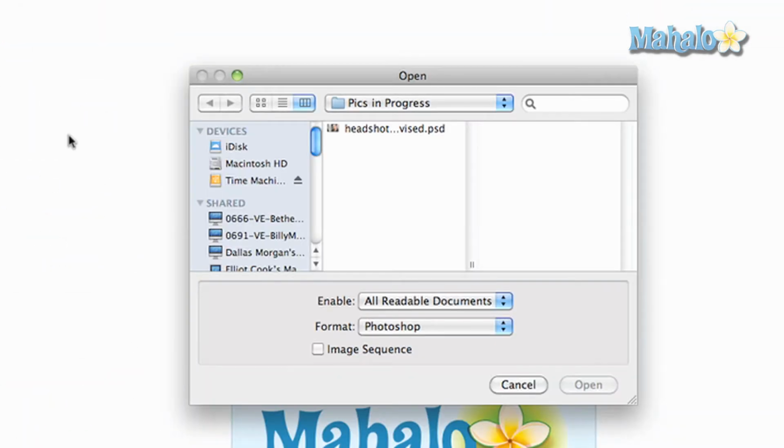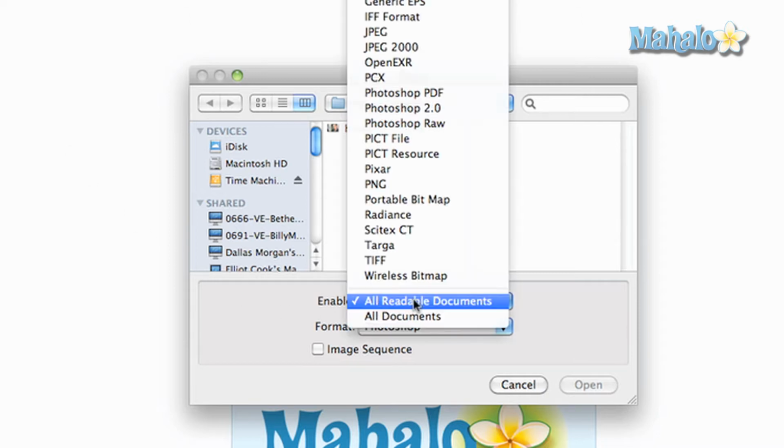PC and Mac options will look different, but essentially the way you find a file is the same as with most other programs. The Photoshop exclusive options are below. The Enable option allows you to specify the type of file that you can import. Generally, you keep this option to All Readable Documents.